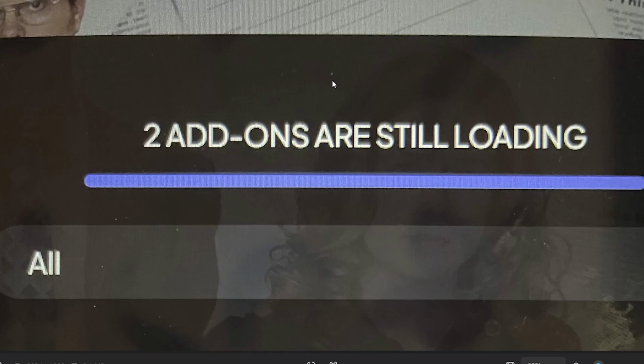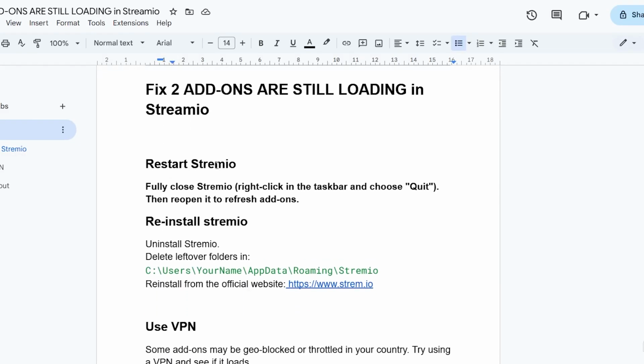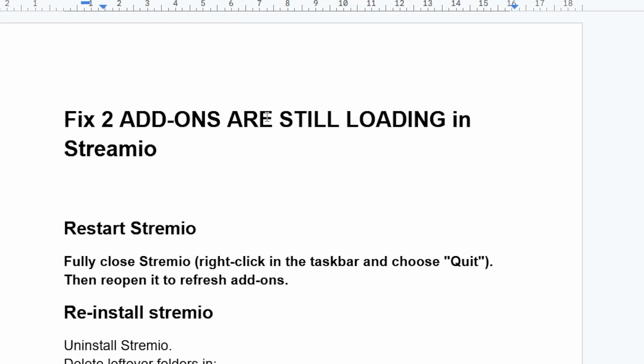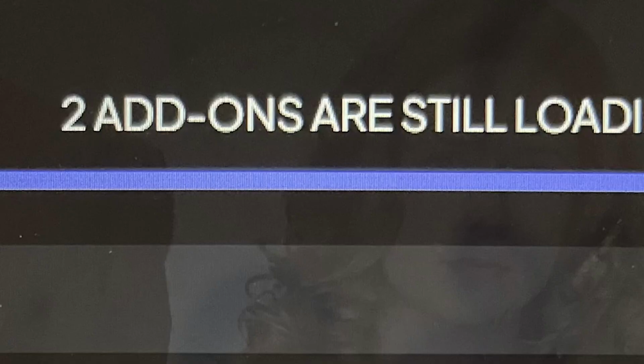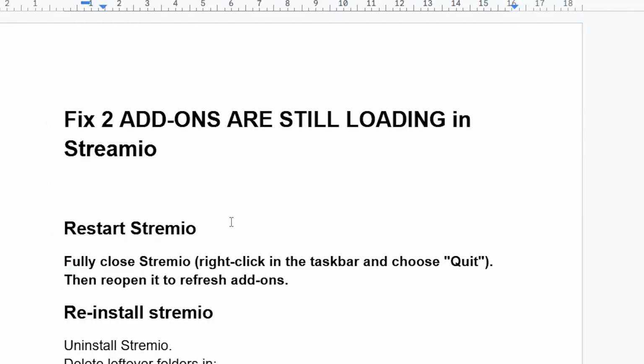If you get this message from Stremio and the message says two add-ons are still loading, then listen to this tutorial very carefully and it'll guide you on how to resolve this problem. Now, the first thing you need to do if you get this error which says two add-ons are still loading in Stremio, as you can see it here on the screenshot, just first restart Stremio.